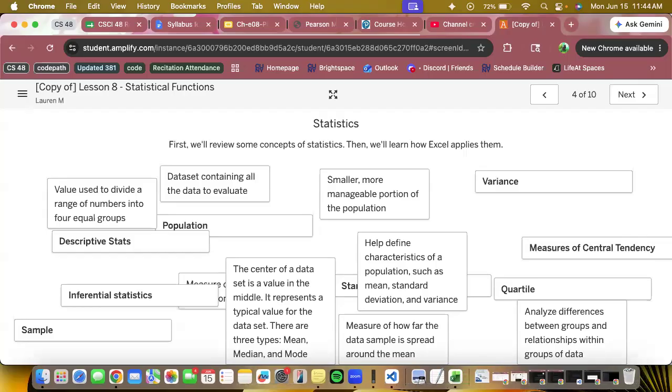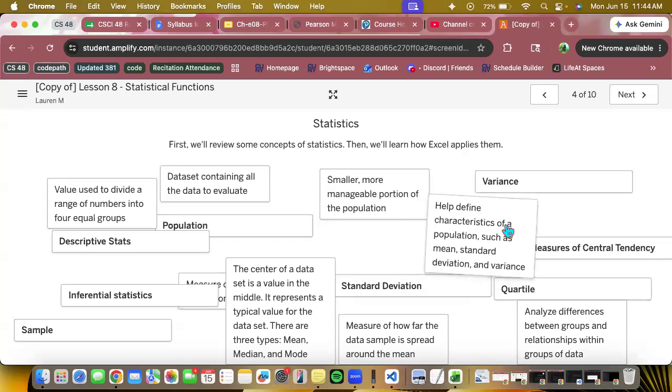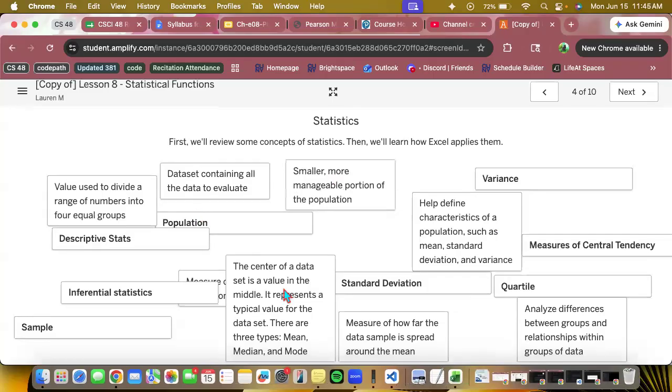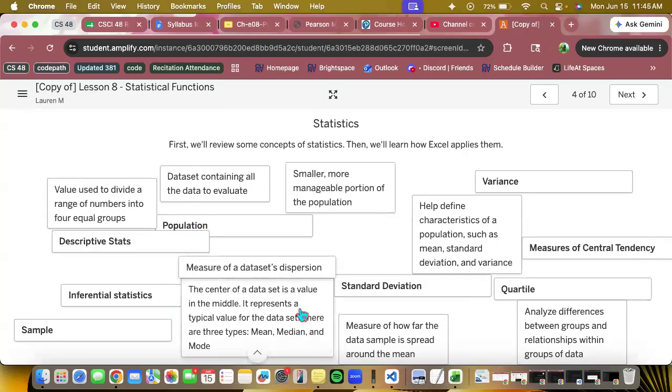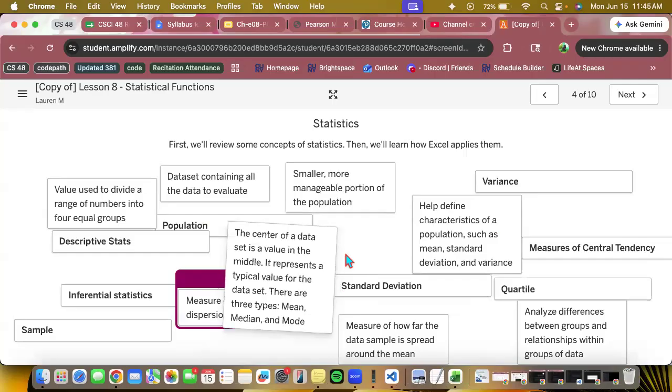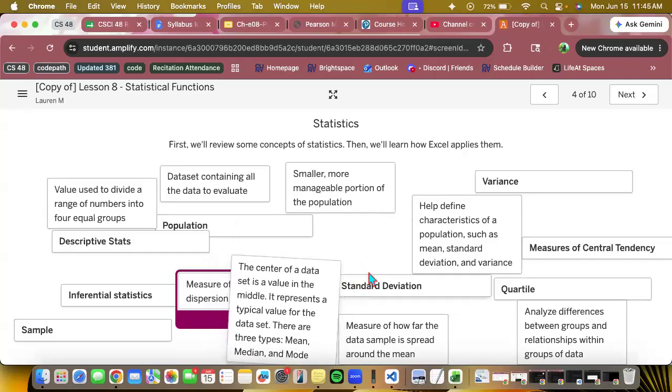Alrighty. So first, we got a little matching going on with statistics. I hope this is going to work. Let's see. Okay. All right. I haven't really done this part myself, so I just wanted to try something new.